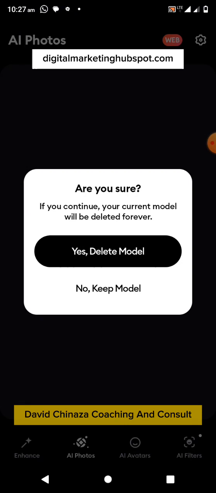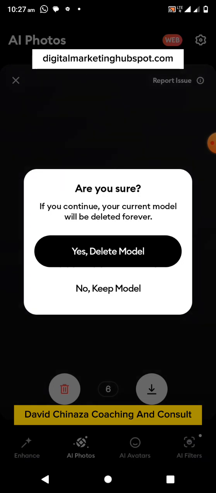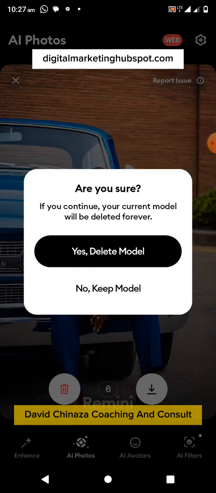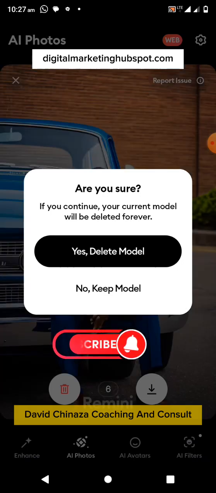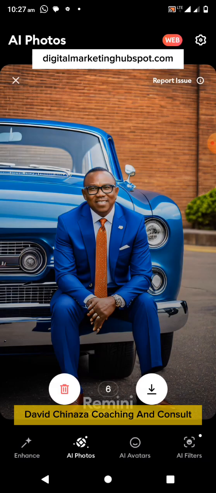It will now ask you, if you select yes, that means that particular one you used, maybe you used your pictures the first time, you selected 8 of your pictures. Once you select yes, that you want to delete that model, then it will be wiped out and you have to select another 8 new different pictures. This time around it can be that of your friend or your brother or sister. So you click yes, delete.